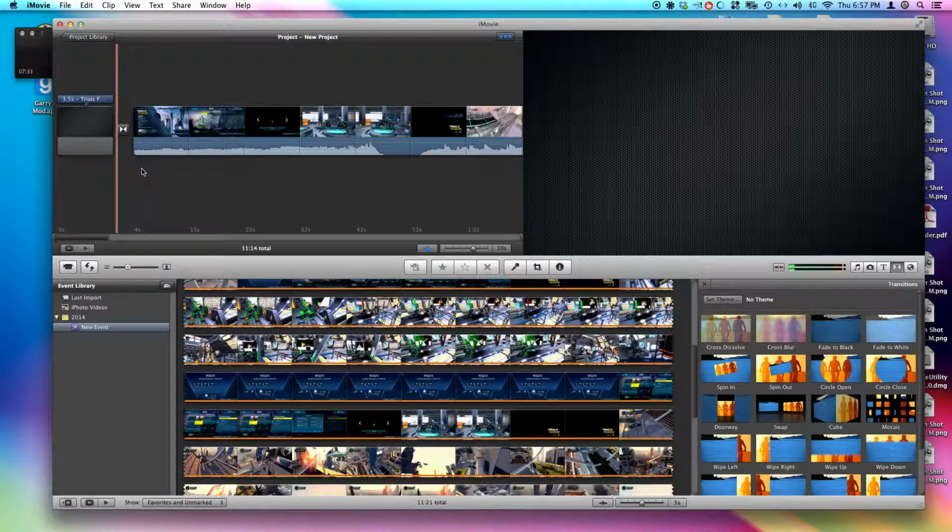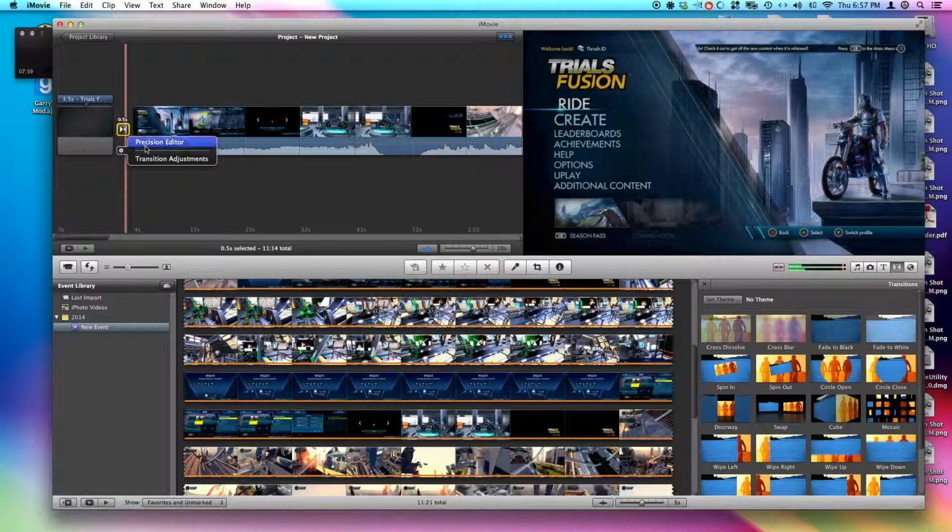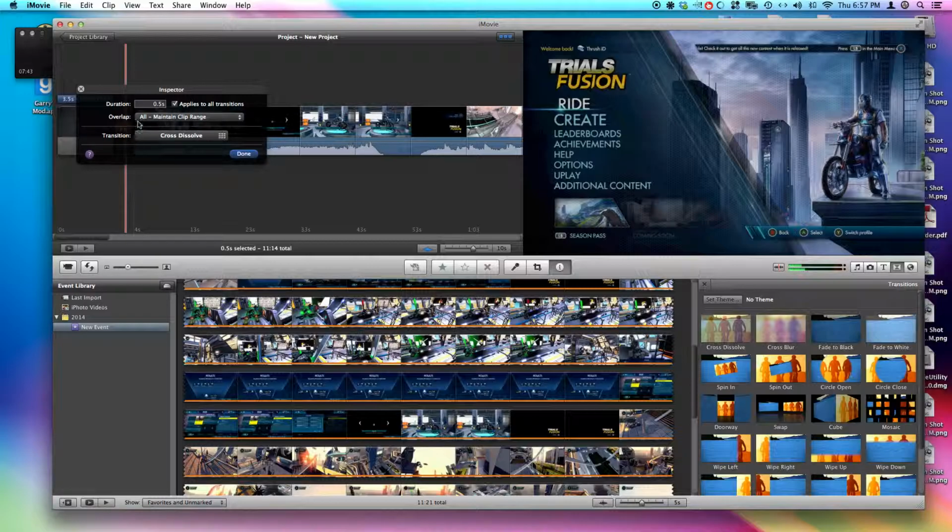And then you can see the little transition. It tells you how long it is. This one's 0.5 seconds. And if you ever, for any reason, need to adjust it, I recommend using transition adjustments. And here you can change the length. I recommend you click all, which is maintain clip range, as opposed to half, because that cuts down on your footage a little bit. Not so great. And then if you decide you want to change something, you can click here and you can change the actual transition. But we're going to leave it like that as a cross dissolve.